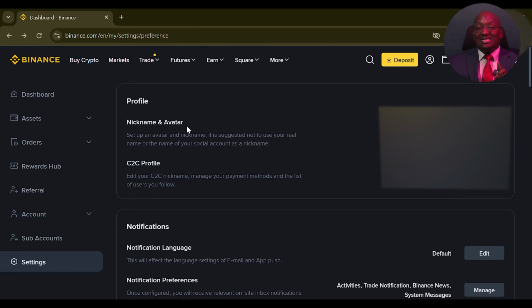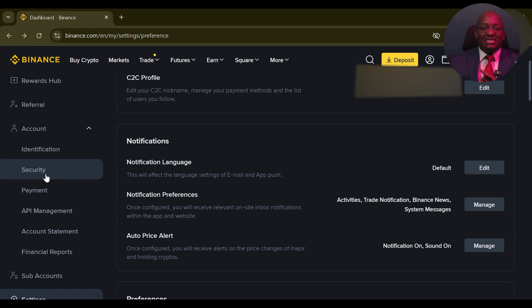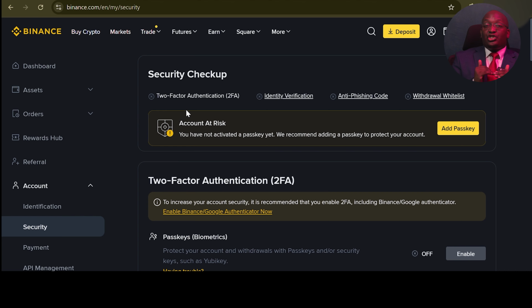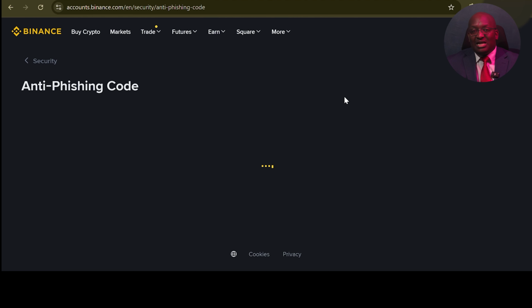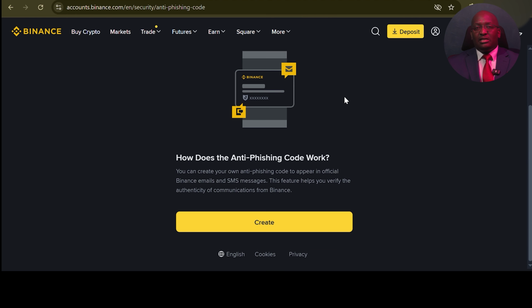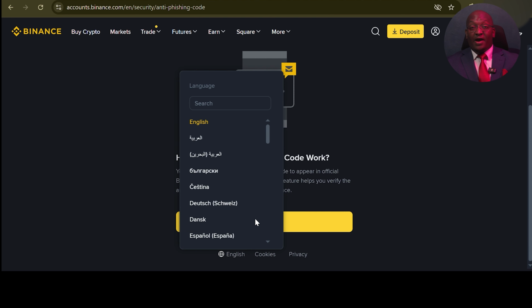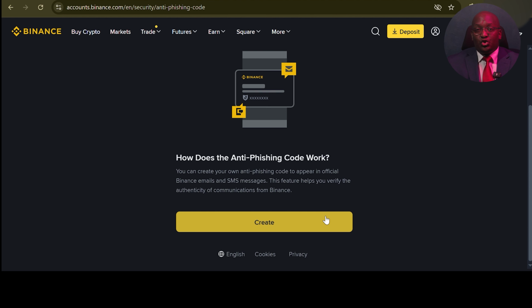To set this code up, go to your account settings, click on Security, then find the section that is labeled Anti-phishing Code. Choose a word or a short phrase that you'll remember easily. It could be something like My Secure Binance or Nairobi Crypto. Find your own, whatever you want to use. Set it once, confirm, and you're good to go. It is a small step, but it adds a lot of protection as well.